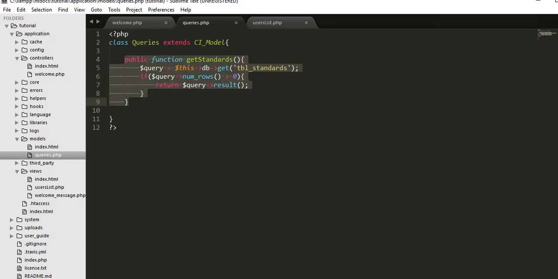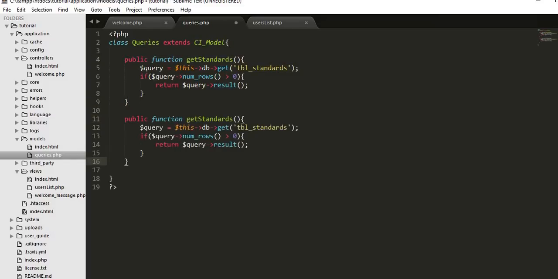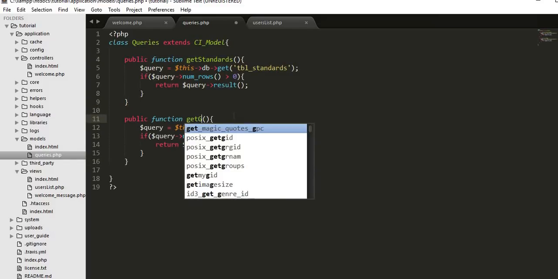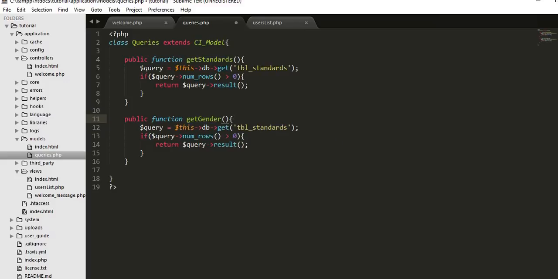And now I want gender also. Copy this entire function, paste it here, make it as get gender from tvl gender.